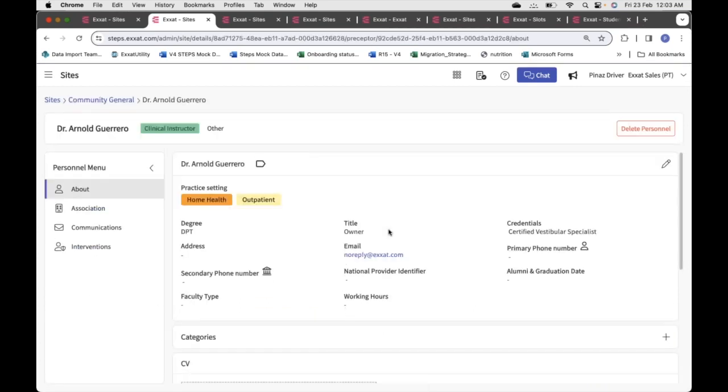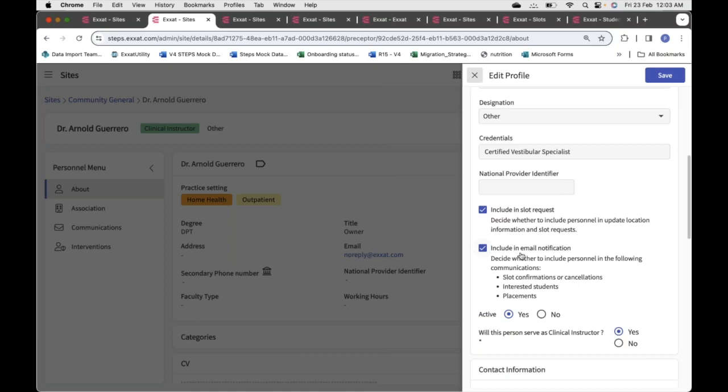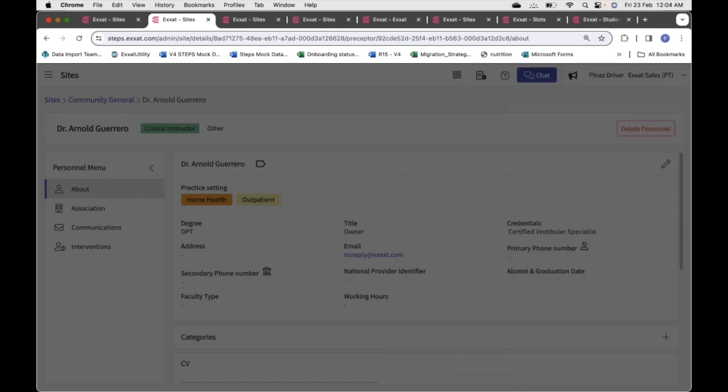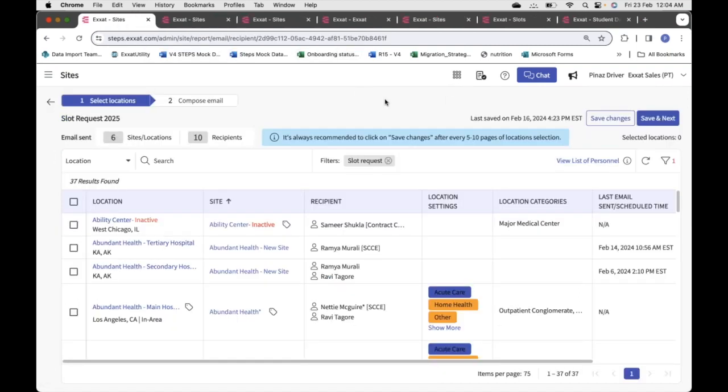Once you click on their name, their details will open up. You just have to click on the pencil icon over here. When you scroll down, there is this option that says include in email notification and slot requests. So this is the one that you want to check off. That's how you'll be able to see if all the staff personnel are marked to receive the slot request email.